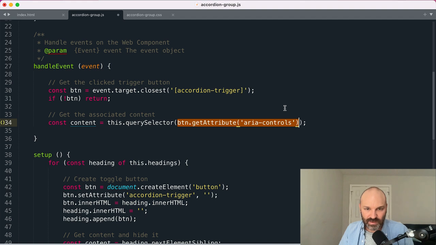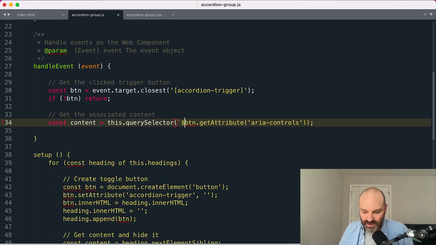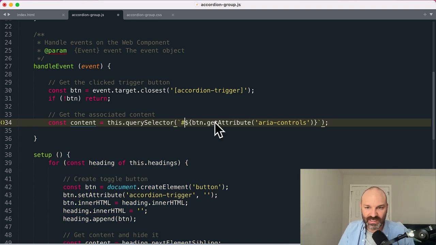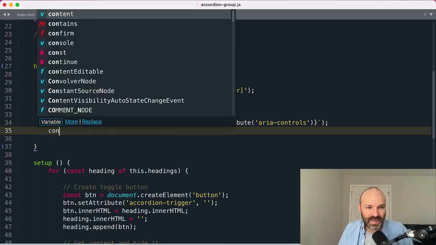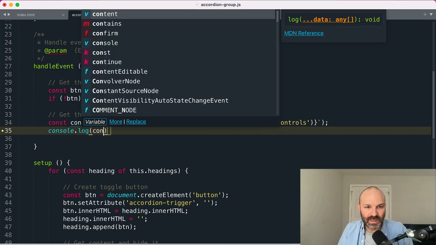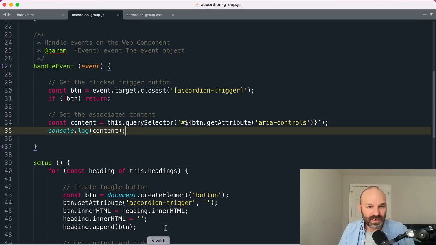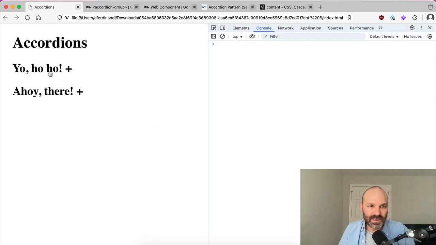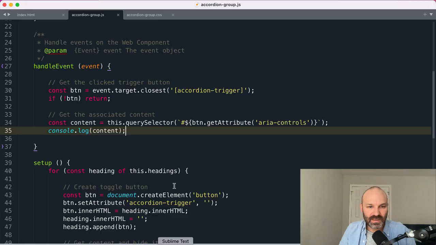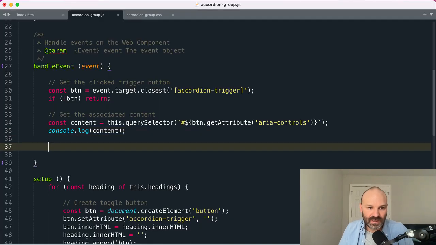So we're going to do this, boom. Or rather, it does not have the hash. I'm sorry, that's what I'm trying to say. So we're going to do this. So this will give us an ID selector. And then just to make sure this is working, let's double check our work. I like to do this periodically. Cool. So it is getting the hidden element. Sweet. Okay, cool. So get the associated content.